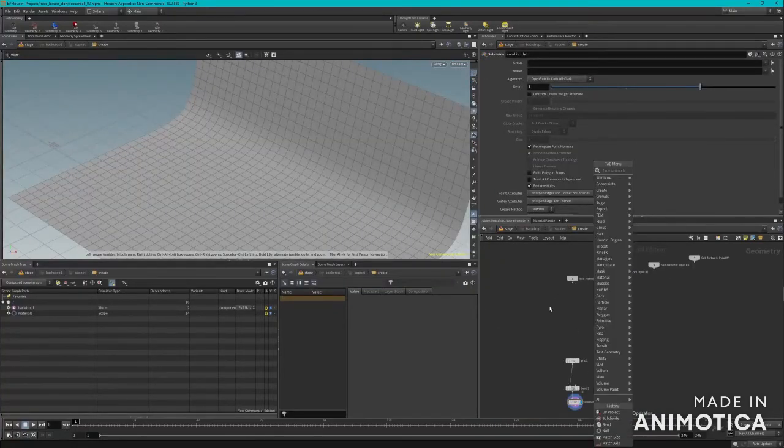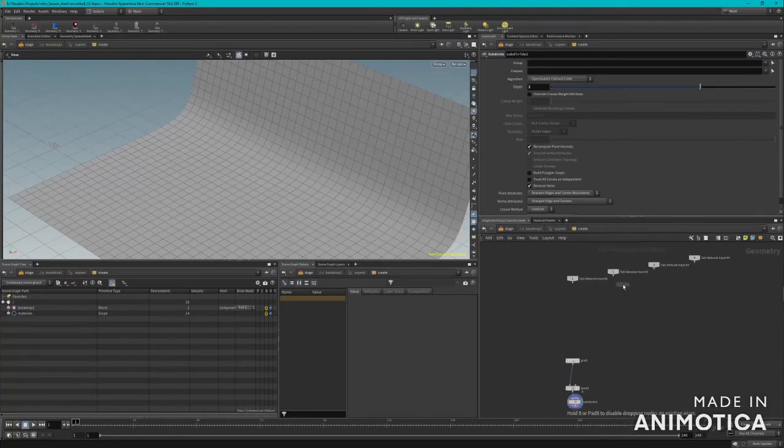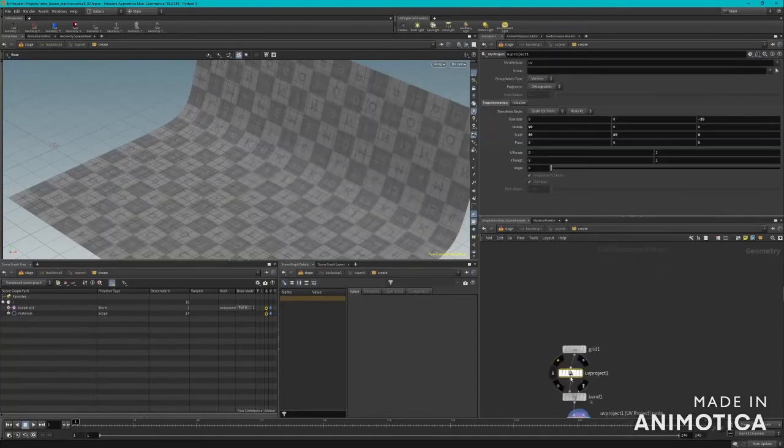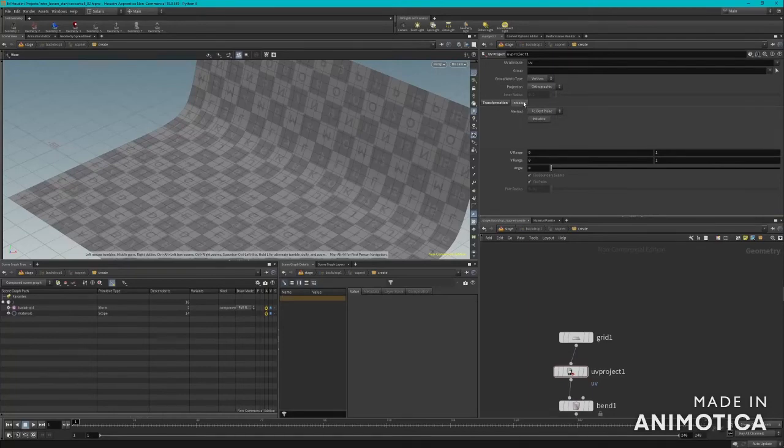We're gonna tab and we're gonna do UV project. And we're just going to add that in between our grid and bend. So our UV project is now added. And on the UV project, we're going to go to our Initialize tab. And so let's see where that is. So that's Initialize right here.